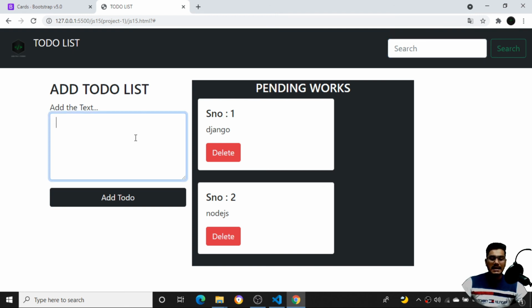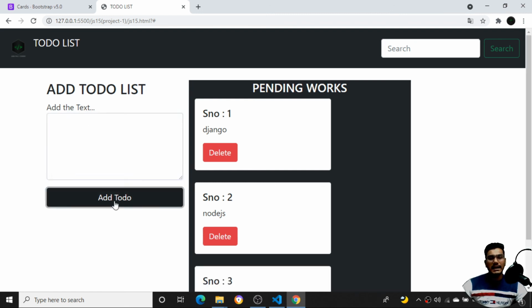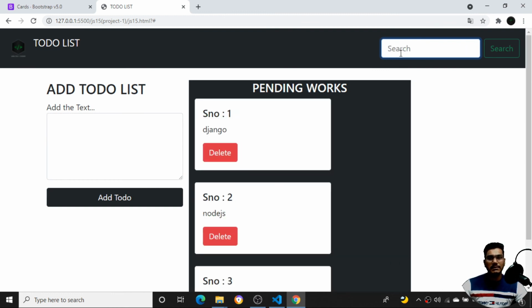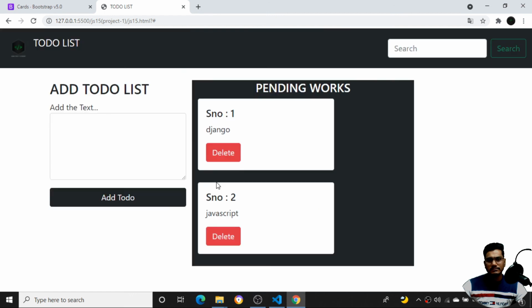I can just add the JavaScript over here. So I can add the item, you can see everything is coming over here. I can even search for JavaScript, and without refreshing the page I am getting it here. And if I try to delete it, all the data is getting deleted. So we have completed the whole to-do list. The project has been completed successfully.